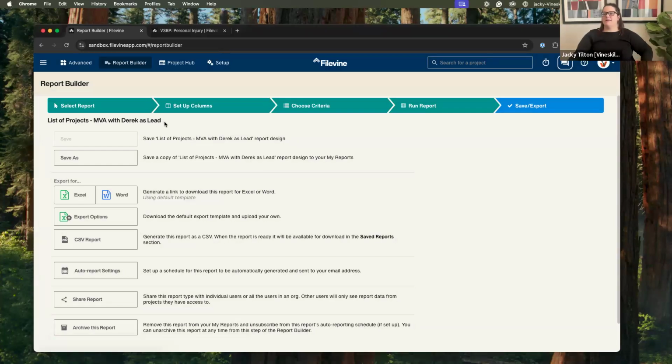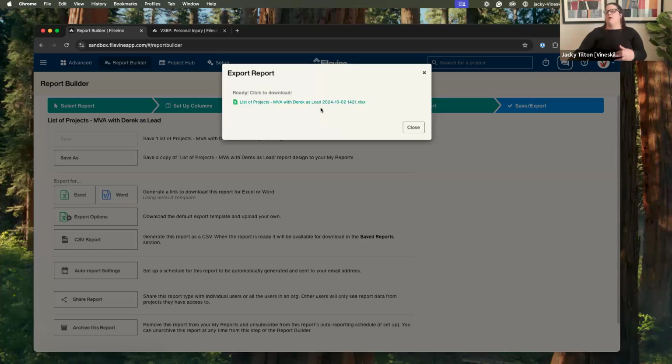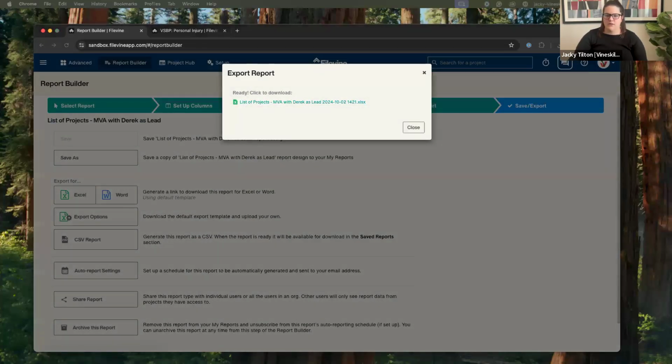Perfect. So now we can see, as soon as I saved it, I received more options, right? I can see I can get exports, export it, CSV report, auto report setting, share report, and even I can remove this from reports altogether. So first I want to go in and kind of show you guys just what the export looks like. So I can click on a Excel document here, and it's going to generate an Excel spreadsheet that looks like, and like I said, some of these report options take just a tad bit longer, but let me show you what that looks like here.